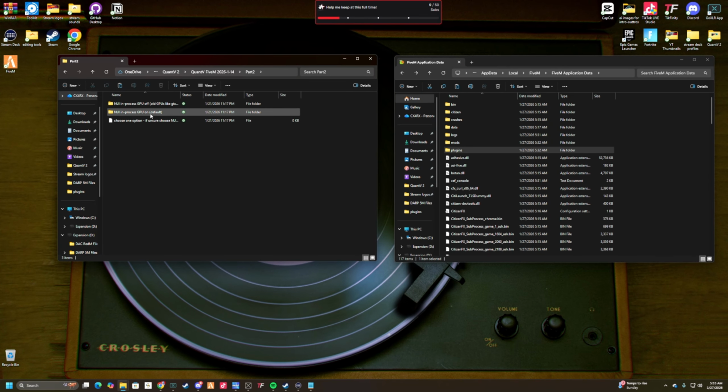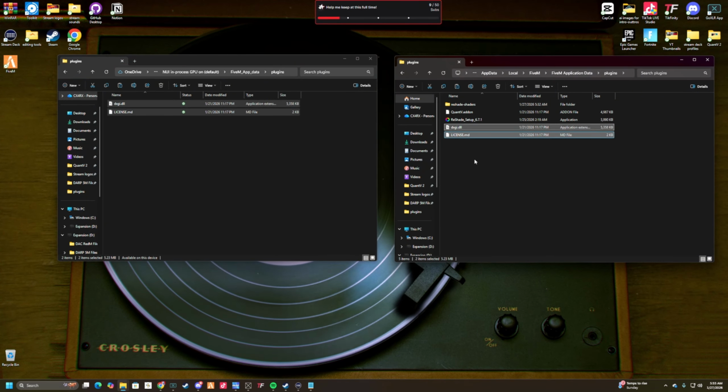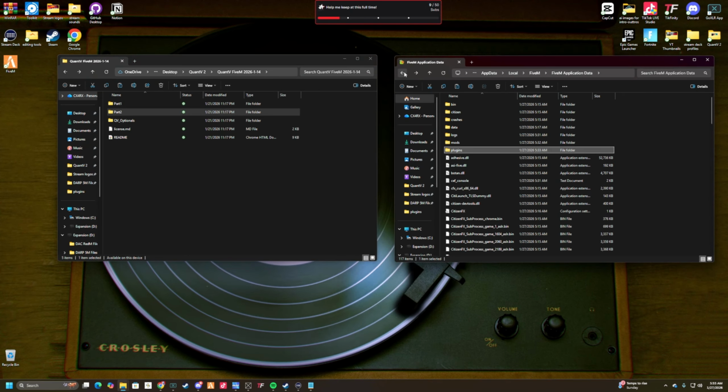When it comes to part 2, what you want is the NUI in process GPU on default. Okay, open that up, go to plugins, Control-A, Control-C, put these into your plugins here as well. Here to the optionals, the QV optionals.